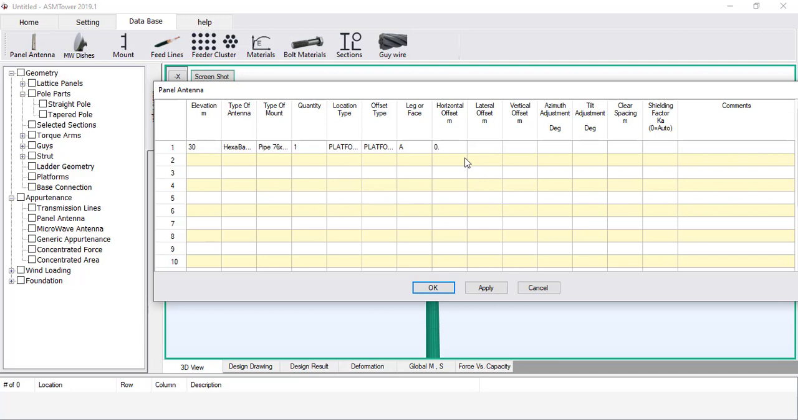Adjust the horizontal offset by 0.2 meters. This distance is the net distance from behind the antenna and outside the platform. Set the vertical offset to 0 if the center of the antenna is the same level as the mounting center. Set the azimuth adjustment to 0 to define an antenna with a direction similar to that of the face A. Adjust the tilt adjustment equal to 0 to make the antenna direction in the horizontal plane.